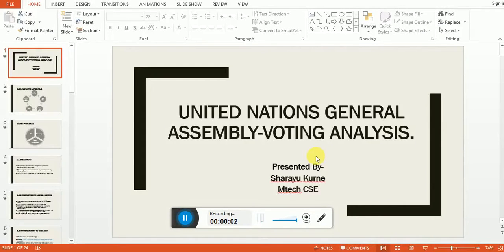I'm Sharayu Kurne from MTech CSE. I have taken the United Nations General Assembly voting dataset, and I'm going to perform analysis on this. So my topic is United Nations General Assembly voting data analysis.